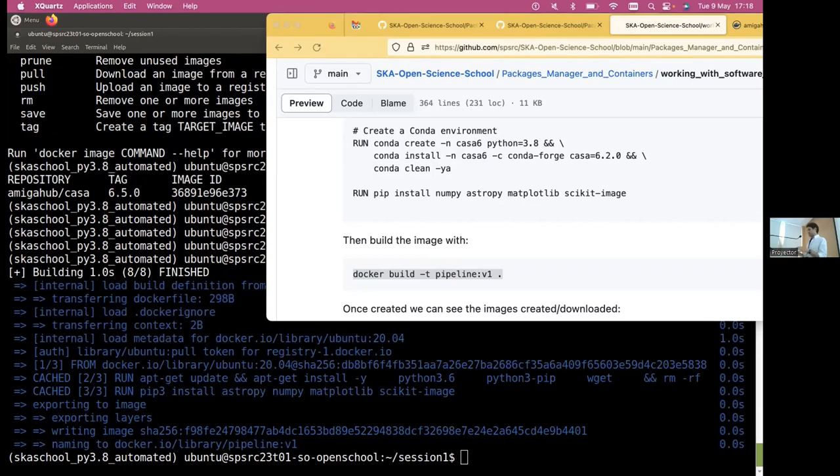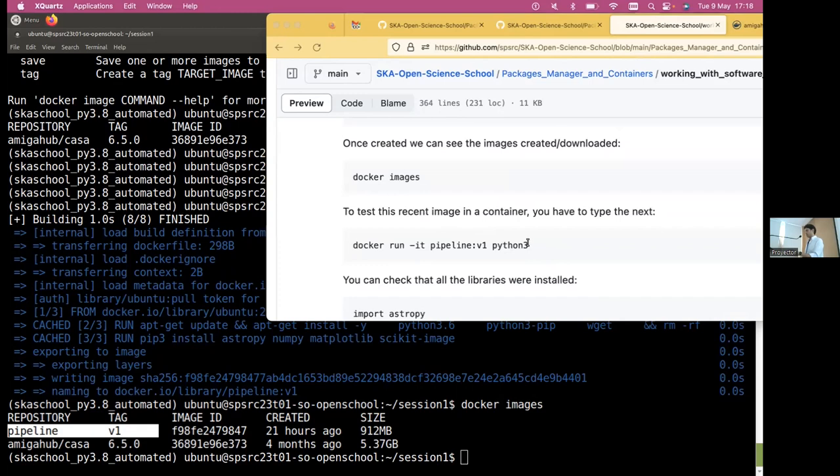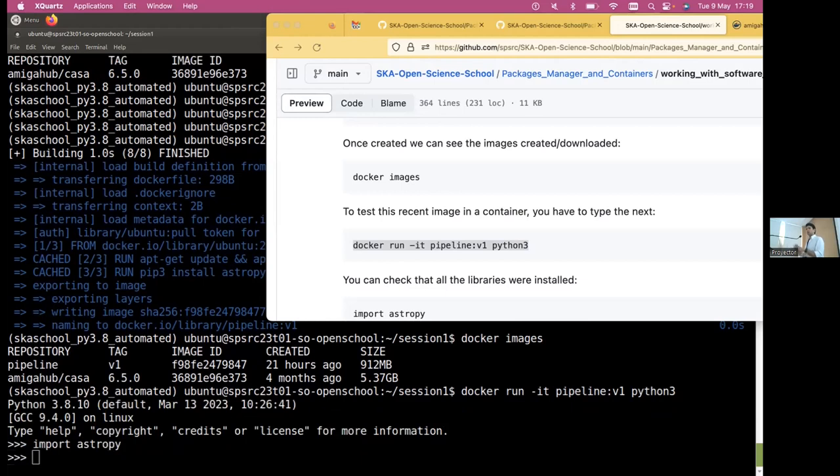Okay, this is created. Now we have this image ready, so I'm going to check docker images. Yes, you can see here the new image created, pipeline v1. Okay, and we are going to test it. With this first version, we are going to execute Python 3 directly, just to check it out, and you can see that we are importing AstroPy, so we have AstroPy inside our image.